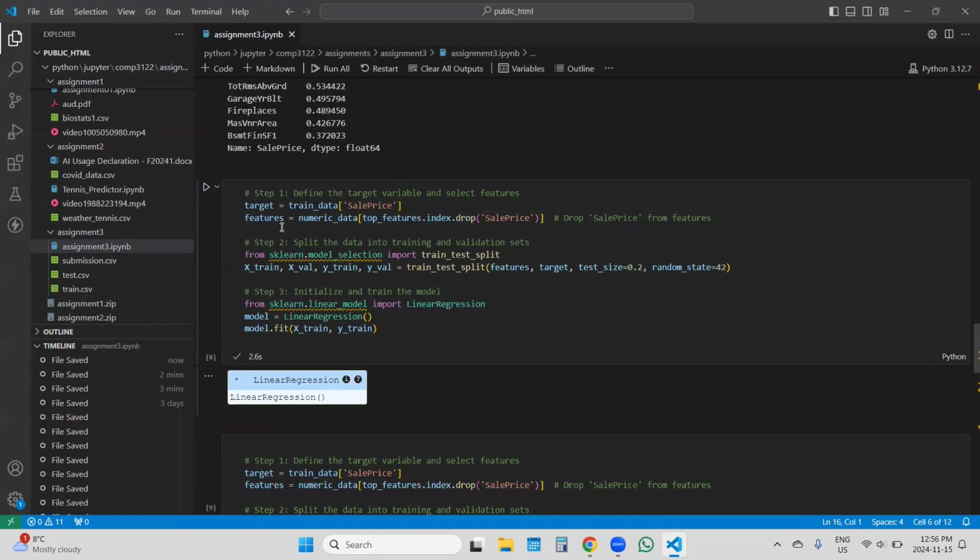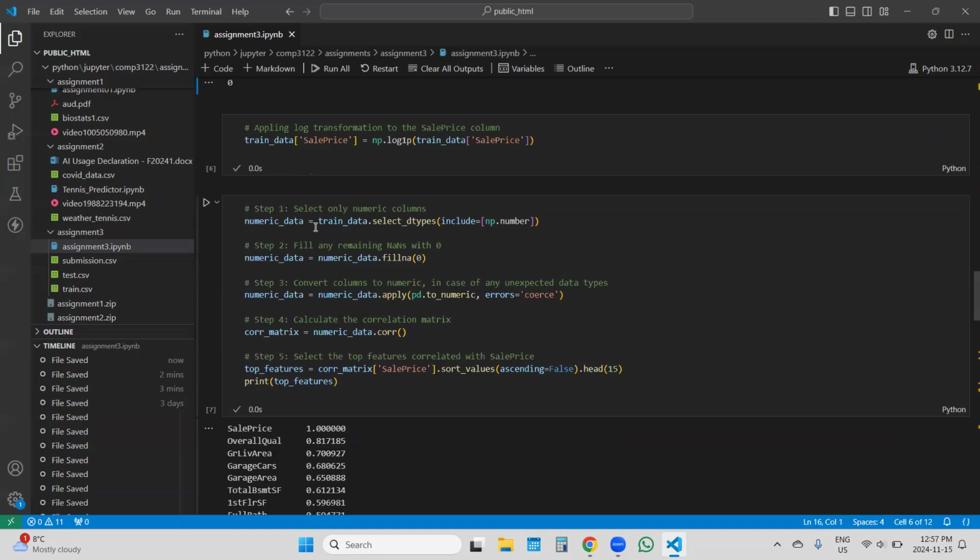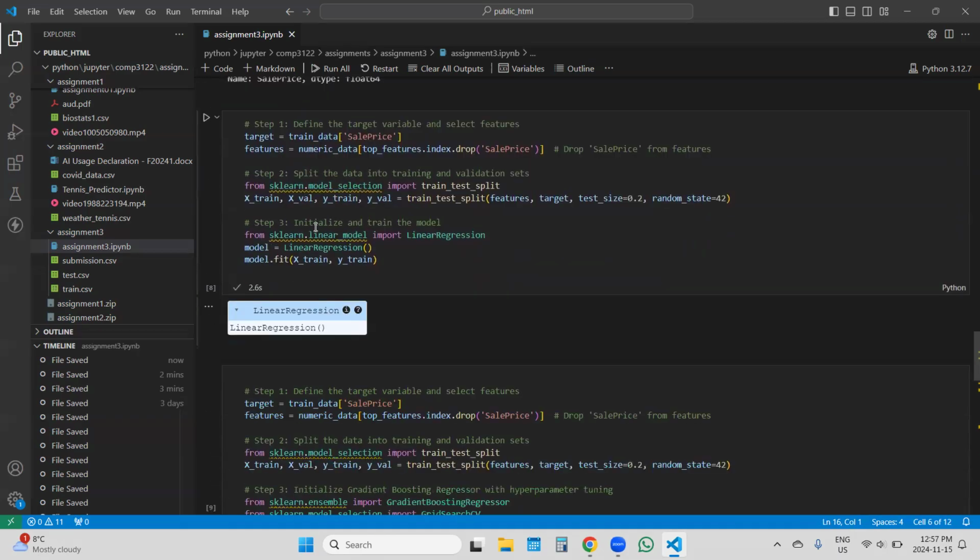Features. I selected the numerical features identified as important in the previous step, while excluding the target variable from the feature set. And after that, I have split the data into validation and training sets. So basically 80% is used for training, and random state 42 makes sure the data split is the same every time the code is run.